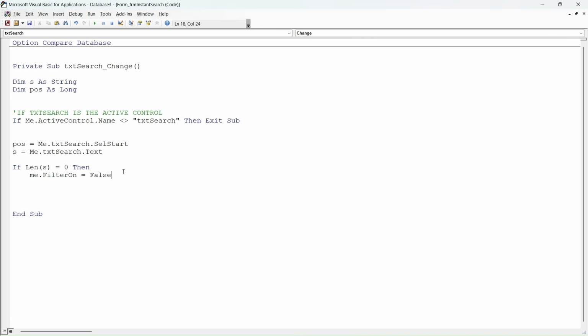Okay, and you have seen this filter on and filter off, how to do this in my previous video, which I created to demonstrate how to search the continuous form using the combo box. So if you haven't watched that, I would suggest and recommend that you do watch that video as well.